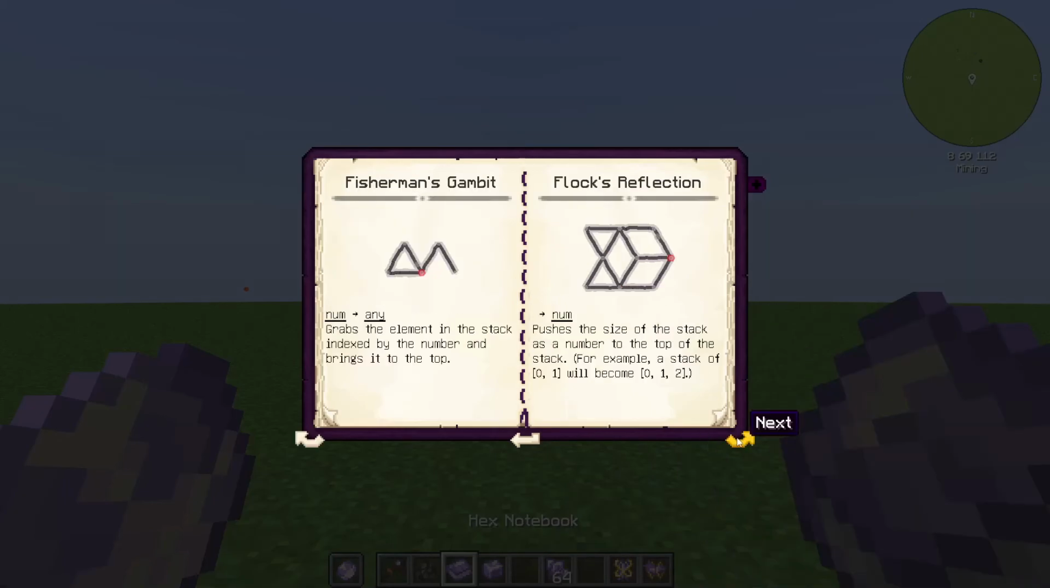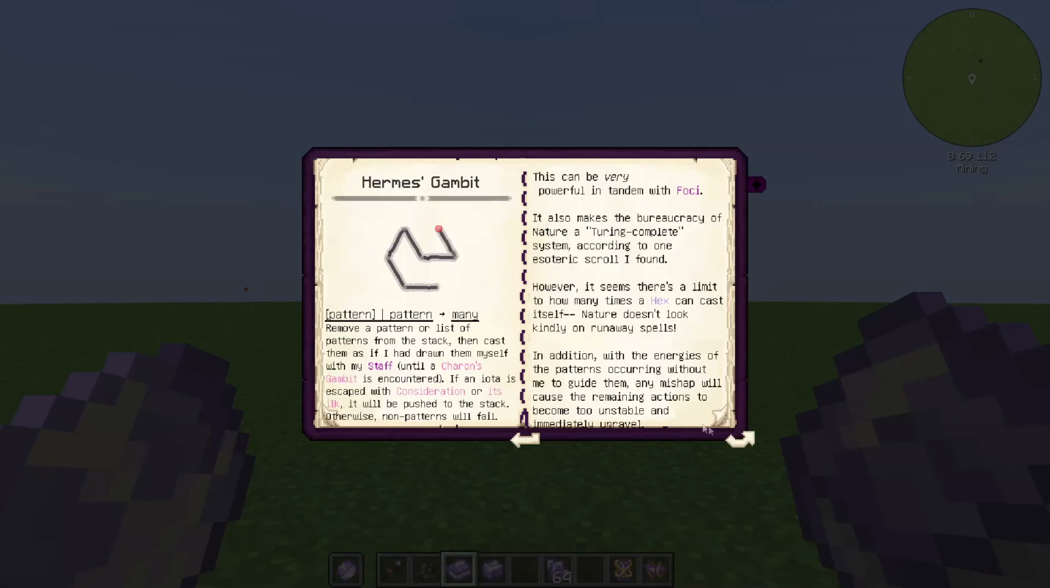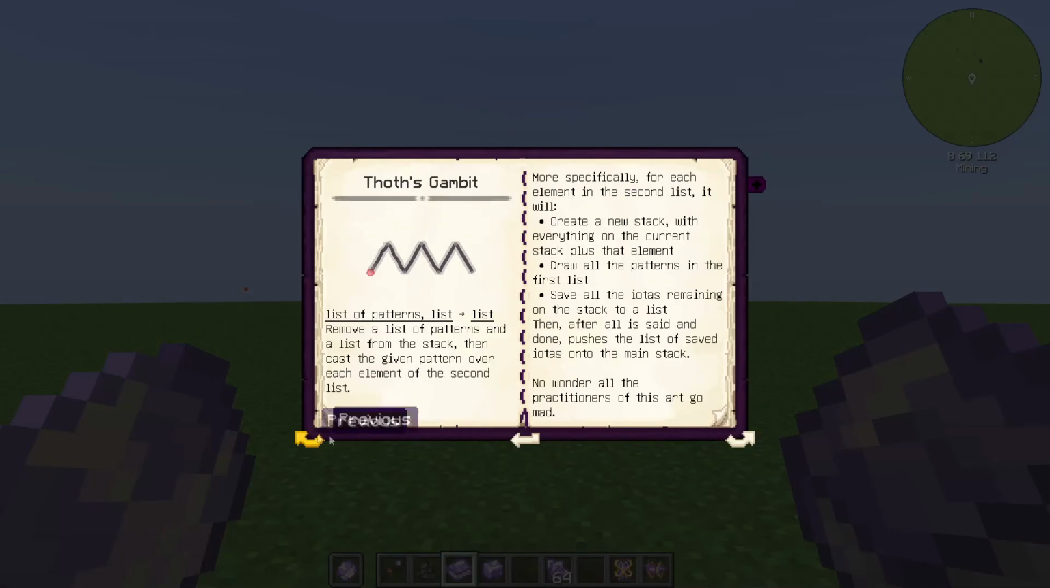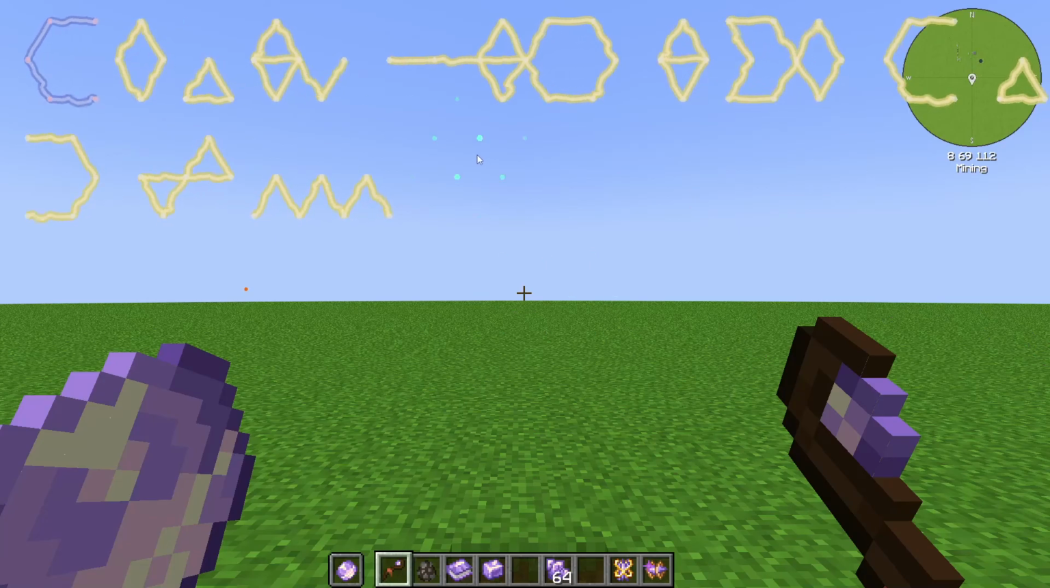But if you read Thoth's Gambit real quick, let's read how it works. It creates a new stack with everything on the current stack, plus the element, and then draws all the patterns and saves the remaining iotas. If we do this, what we'll get is basically the new stack will just contain the one entity that we're currently working with, right?